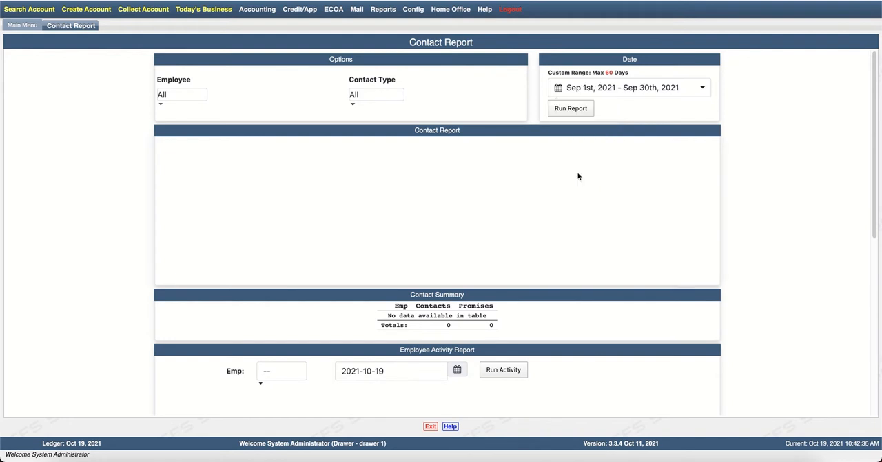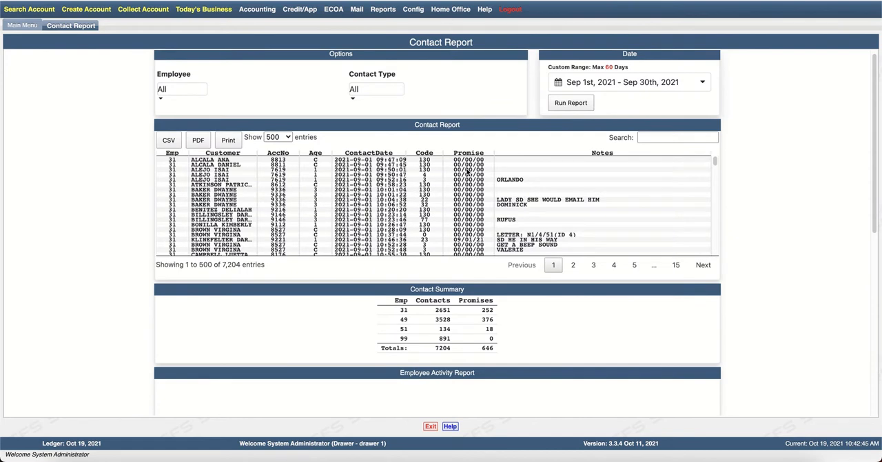Let's go ahead and choose last month. You can see that it quickly fills in for the previous month, which was September 1st through September 30th. Go ahead and run the report. And we have 7,204 records, and that is all employees, contact types all, and then for September 1st through September 30th.